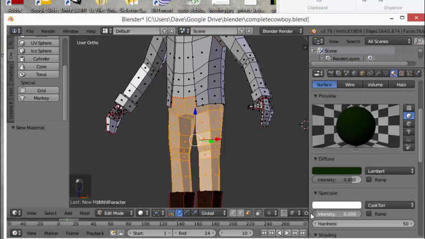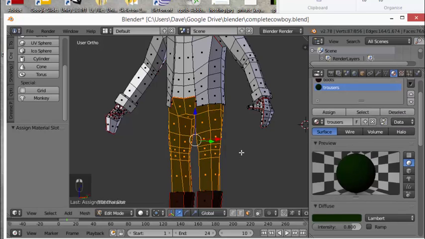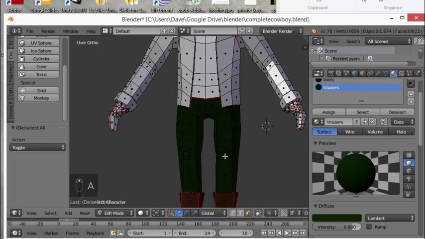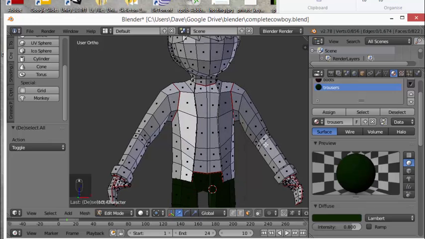Intensity 0. It's cloth. Don't have a shine off cloth. I don't wear shiny trousers anyway. I don't think cowboys do. Okay, that's looking good. Now, a little bit of a trick here.